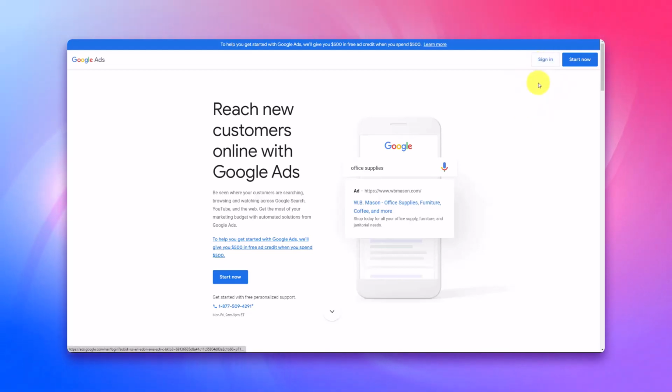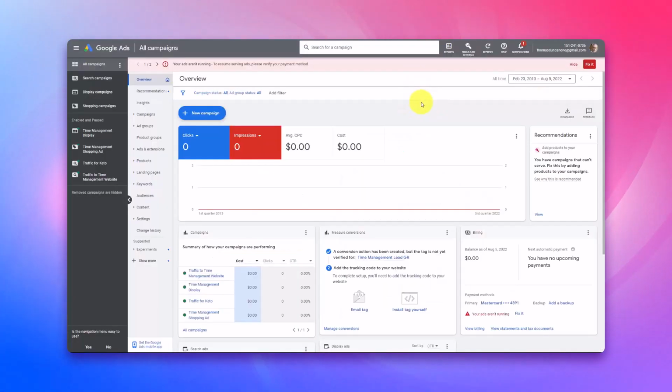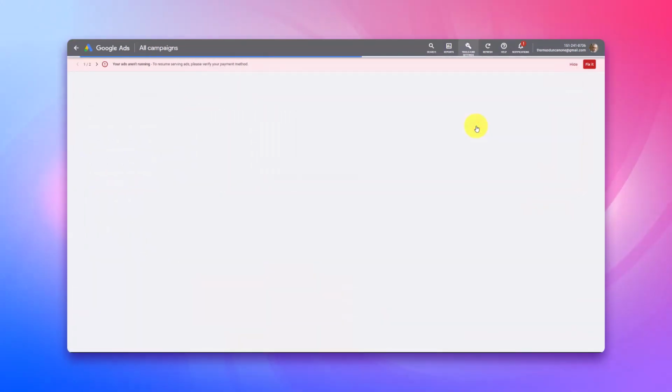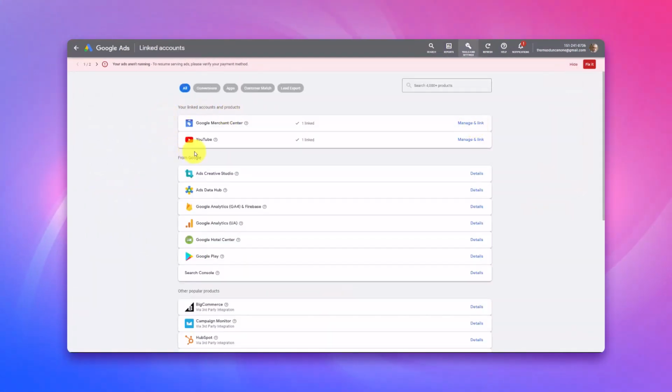Now if you do have an old account, it's possible that you'll need to go through two-factor authentication. You will then be signed into your account. One thing you'll want to do is to make sure that your YouTube channel is linked to your ads account. So you'll want to click this link that says Linked Accounts. And if you don't have your account linked, you're going to see a link here and you're going to click on YouTube and you're going to click on the details. Now in this case, our account is now linked. We're just going to click Manage and Link.